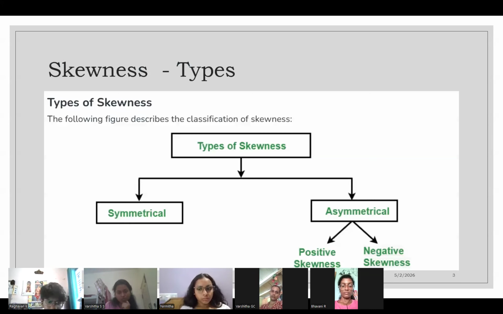So the following describes types of skews. Symmetrical skew, asymmetrical skew. Symmetrical means any graph from 0 will be like this. This is called normalization.